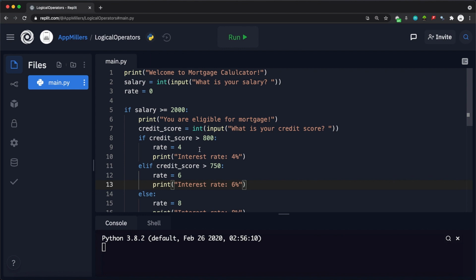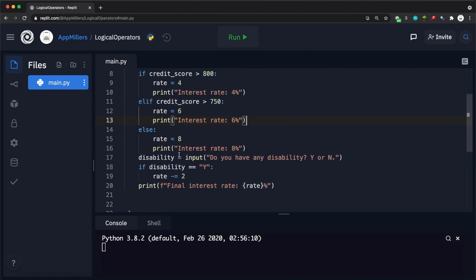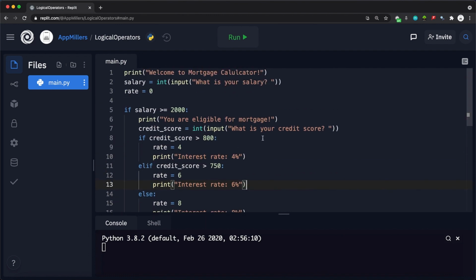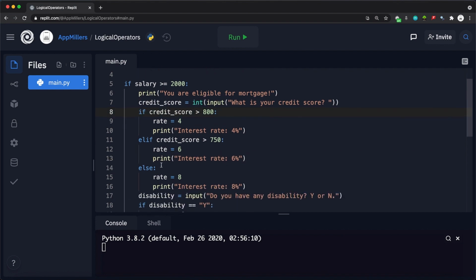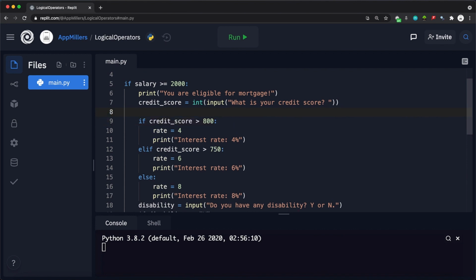So this is our mortgage calculator that we have implemented before. Here first we are checking the salary, then we are checking the credit score, and based on the credit score we are calculating the rate. So our condition is like this: if the credit score is between 900 and 1000, in this case the interest rate will be 3. To implement this condition, I'm just going to put it inside this nested chain condition. So here I'm going to hit enter.